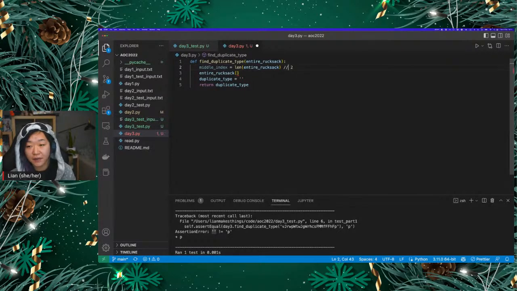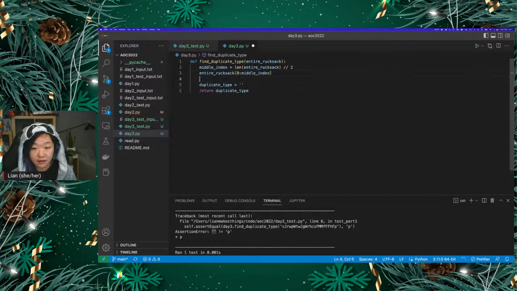Which we need to do because this one always returns a float. If you just use this, it always returns a float, even if we know it's an even number. But this one returns an integer. So we know the middle index is this already. And then we can get the first half by basically saying this. We start with 0 and we're slicing until middle index. And then the second half is this.